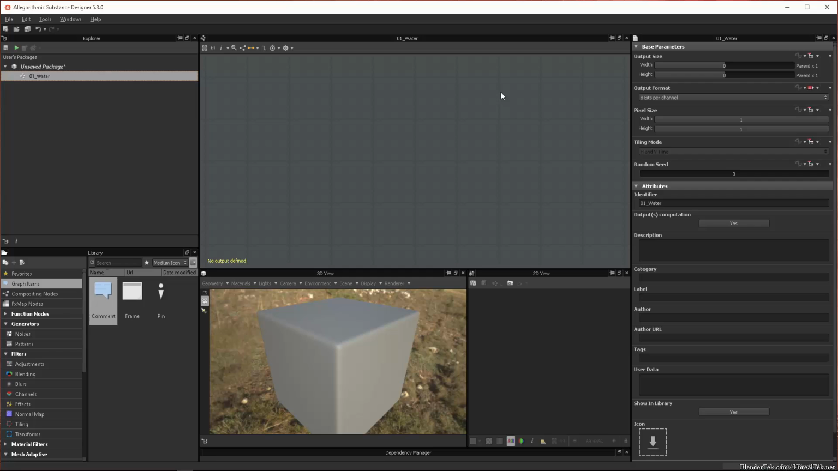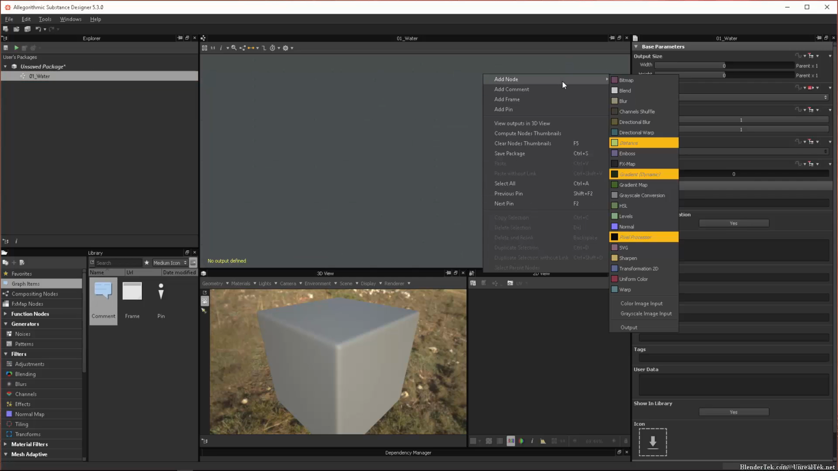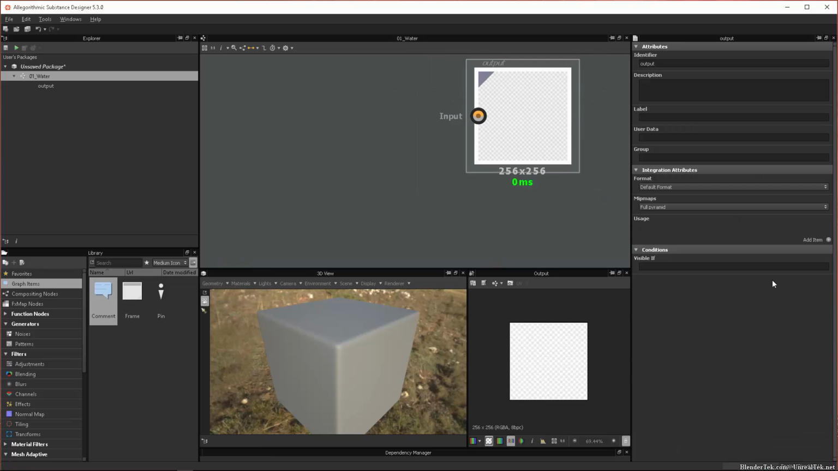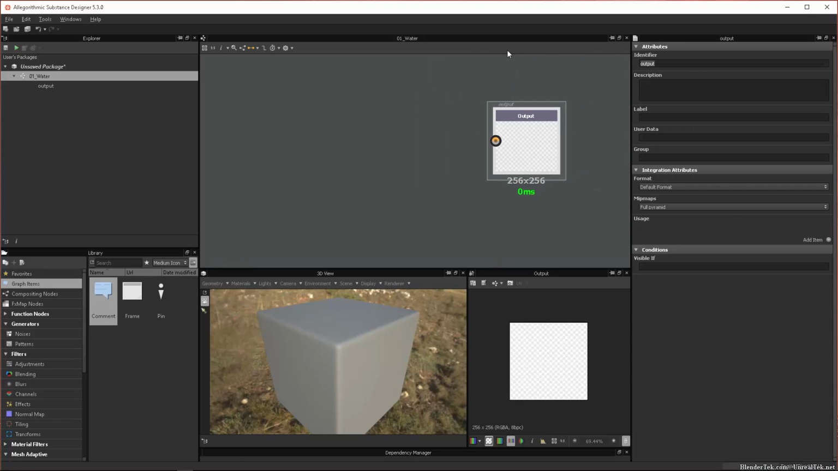So first of all, let's right click in the graph somewhere and let's add a node. Let's add an output. This one is going to be our diffuse map, so let's name it diffuse. And then let's go to add item, and we obviously want an RGBA diffuse.